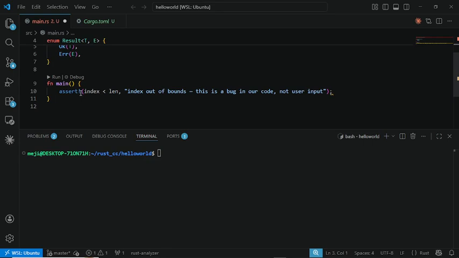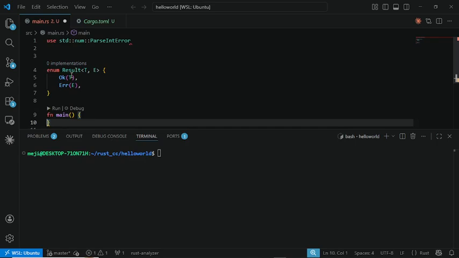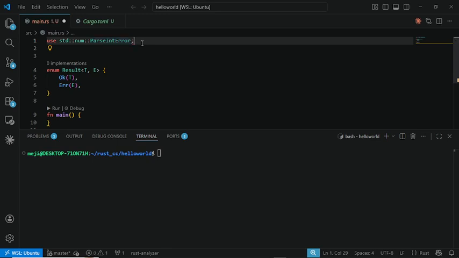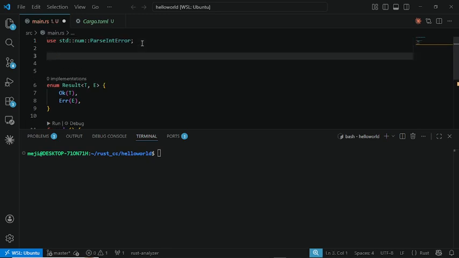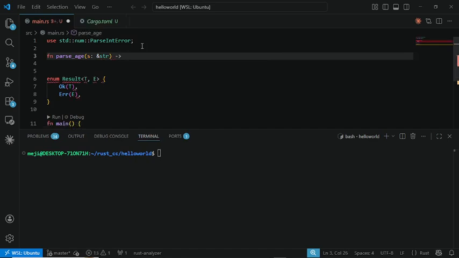Let's remove this. Okay, so fn parse_age. We're going to be taking a string slice and we return the result. That'll be the result or the error message.